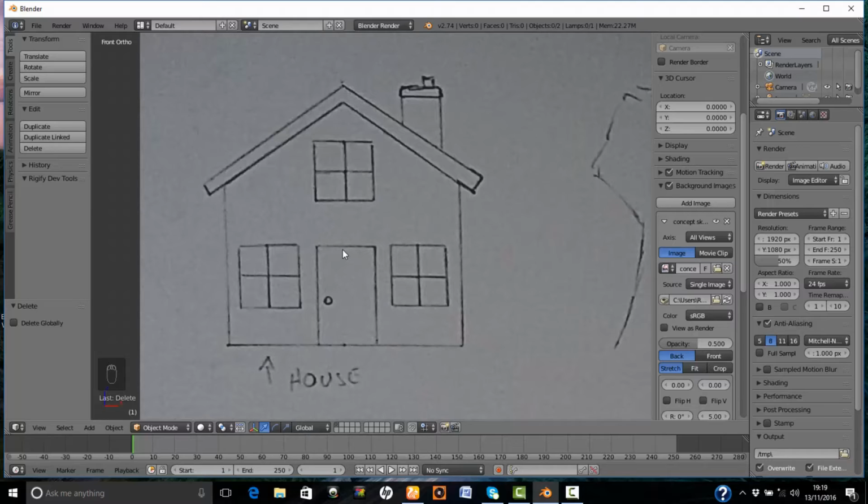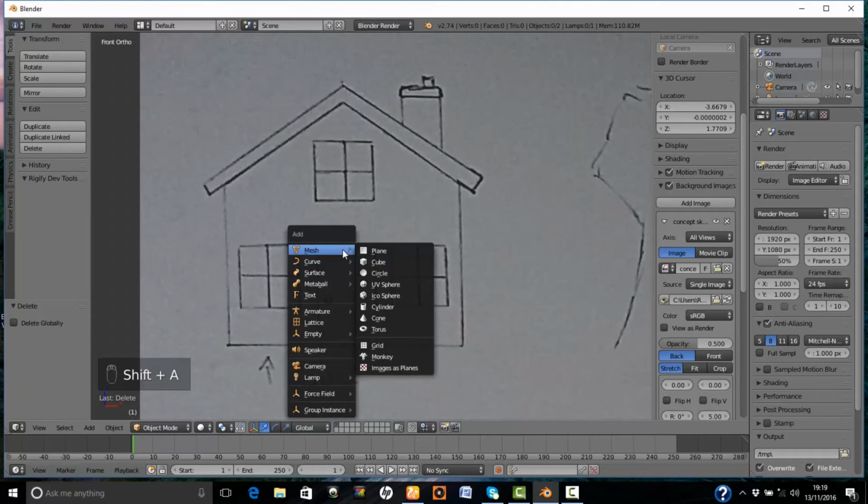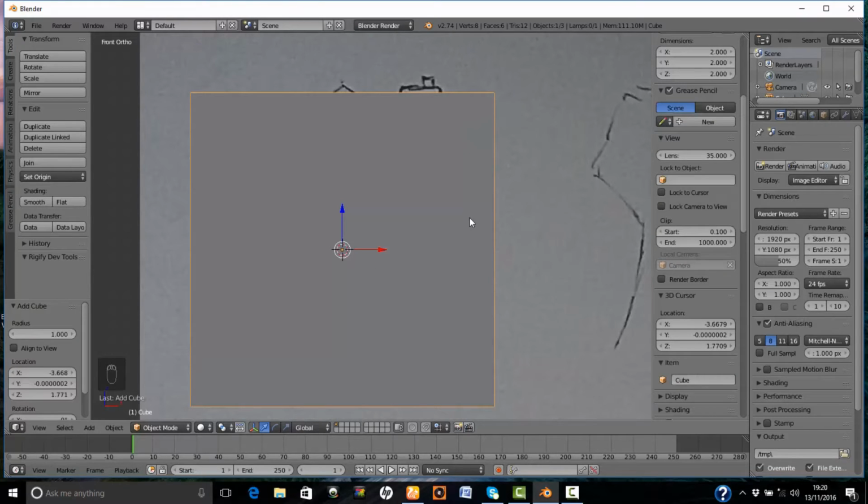Now press left click in about the middle of the house. The cursor now appears in this spot. Any mesh that is now added will appear here. Shift and A keys together and this menu appears. Using the mouse, navigate to the cube and left click. A cube now appears in the scene.